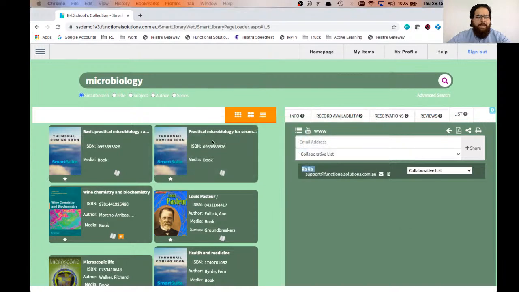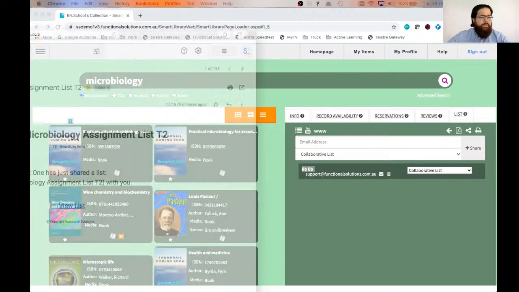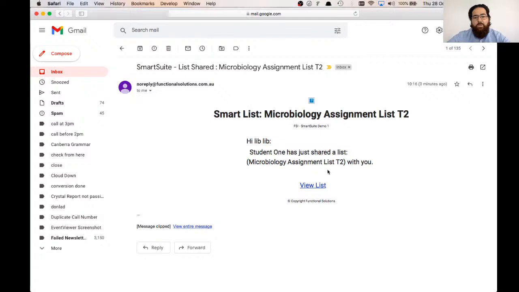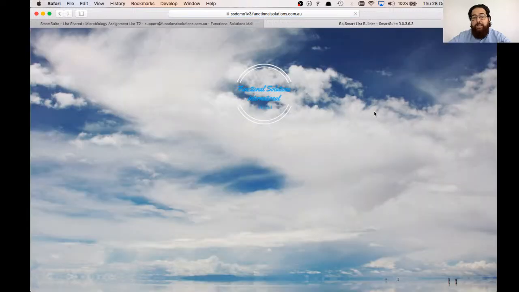Now what's going to happen on the client side is they're going to receive an email. And the email is going to be very simple. It's going to look something like this. When they click on that list, it's going to take them to their login so that they'll be able to log in and access the system and access the list. So I'm going to click on that and I'm going to log in as that individual user.